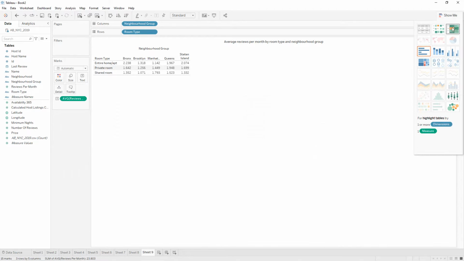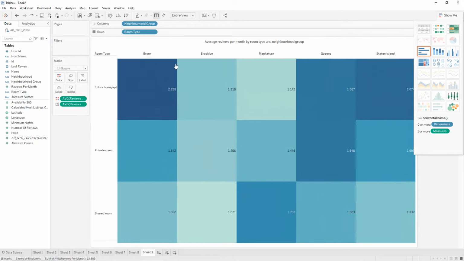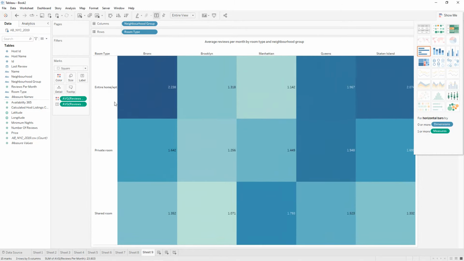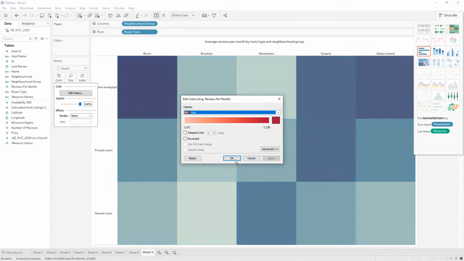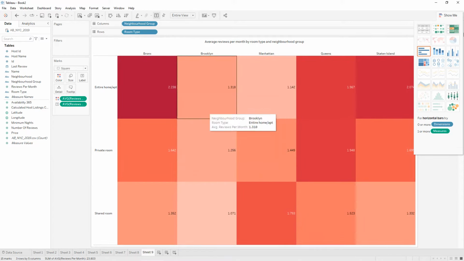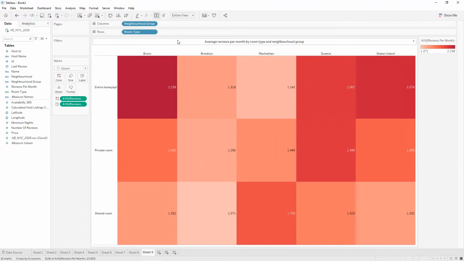Now we select the highlight table, select the entire view, hide field, and for the color we can change it into red. Apply OK. So like that we get our highlight table for the average reviews per month by room type and neighborhood group.